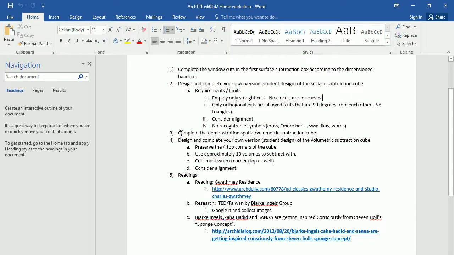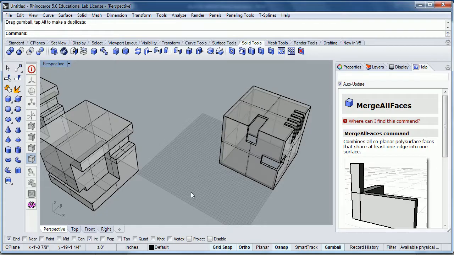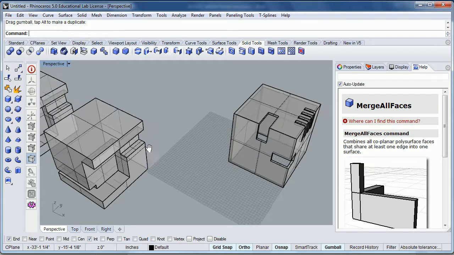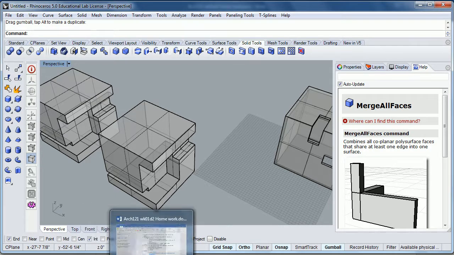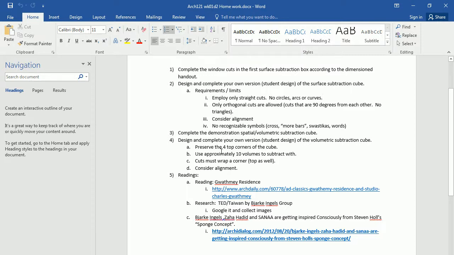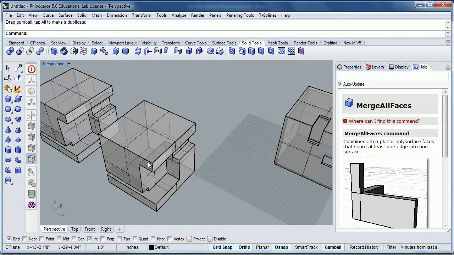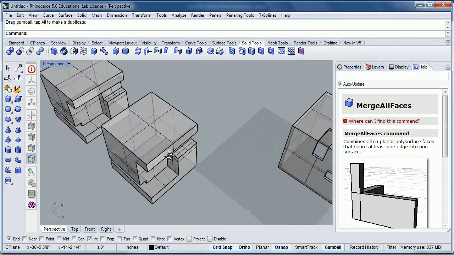The next one is to complete the demonstration spatial subtraction cube. I know that we probably didn't finish all this right now. I understand. If you did, that's great. That means that you just kept up with it. But what I would like you to do is to make your own version of this thing. Again, a few rules. Preserve the four top corners of the cube. That means the tops right here, one, two, three, four, don't take any chunks out of that.